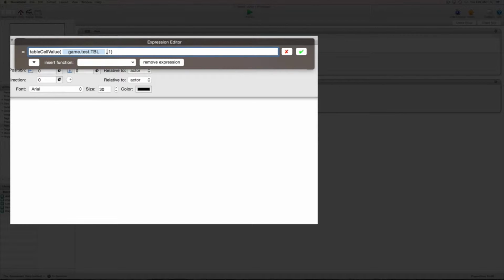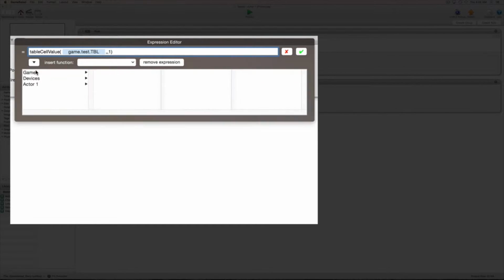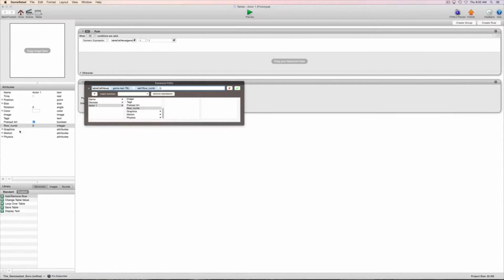So we're going to go ahead with row, and we're going to come in and get rid of that spot. I'm going to come down and we're going to go self row number. So now we're actually looking to this self attribute, and you can do the same thing with game level attributes, any attribute for that matter.